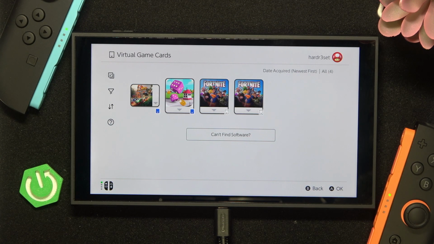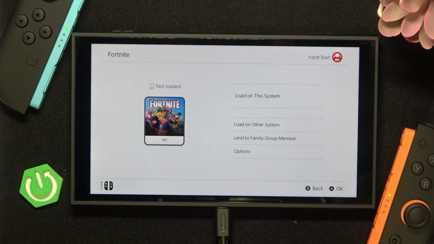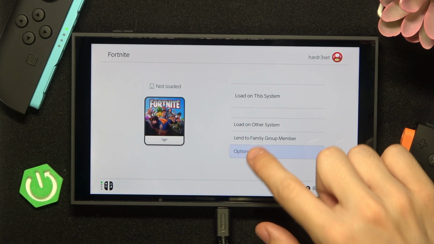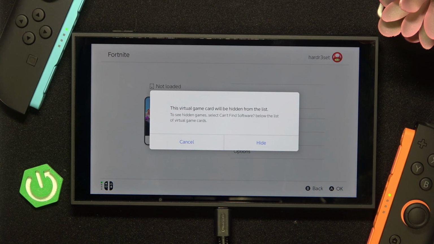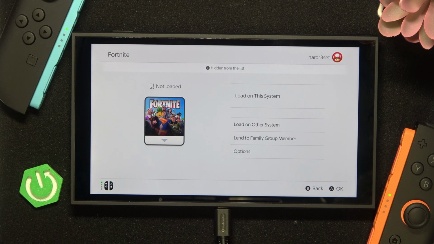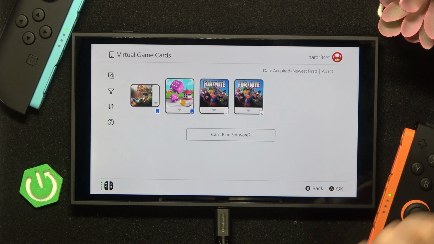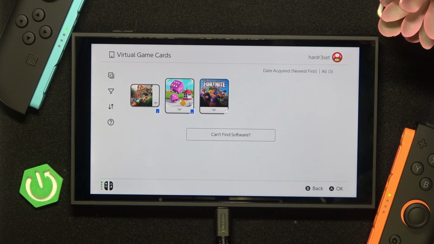And now you'll simply need to select the game or DLC you want to hide. Select options, then select hide. Now it will be hidden from the list, and if I click on back, then you can see it's not there.